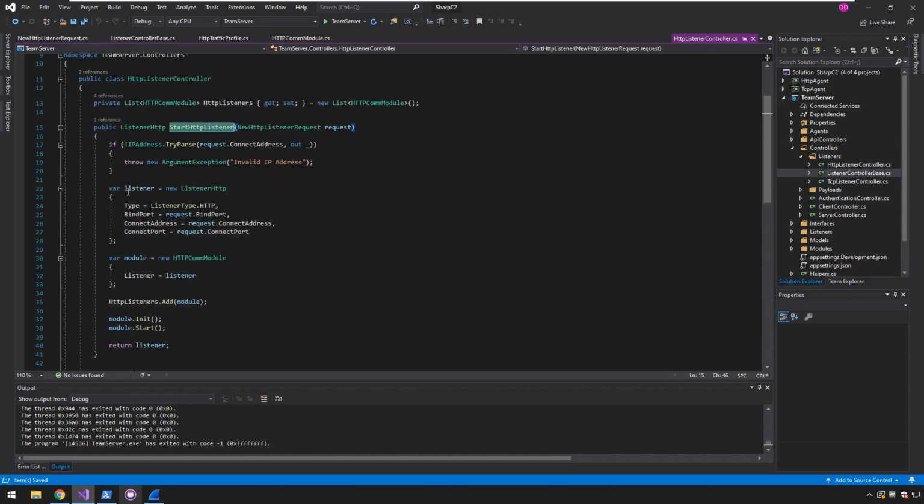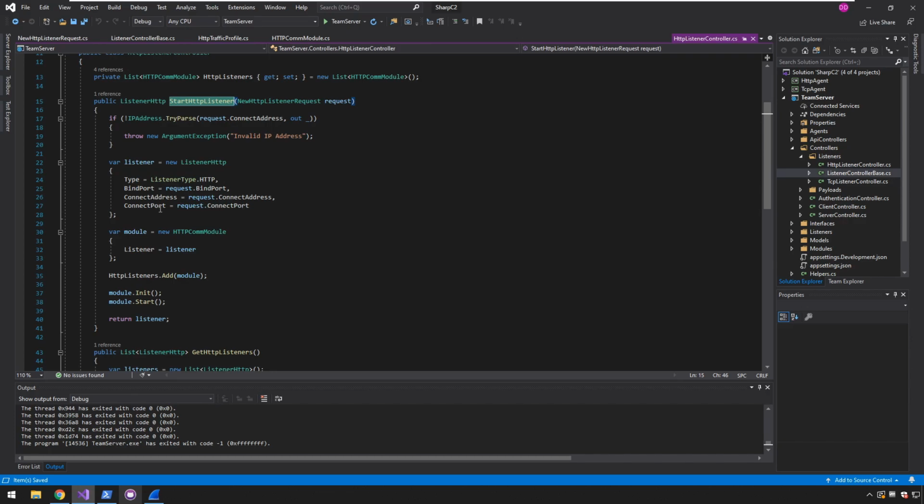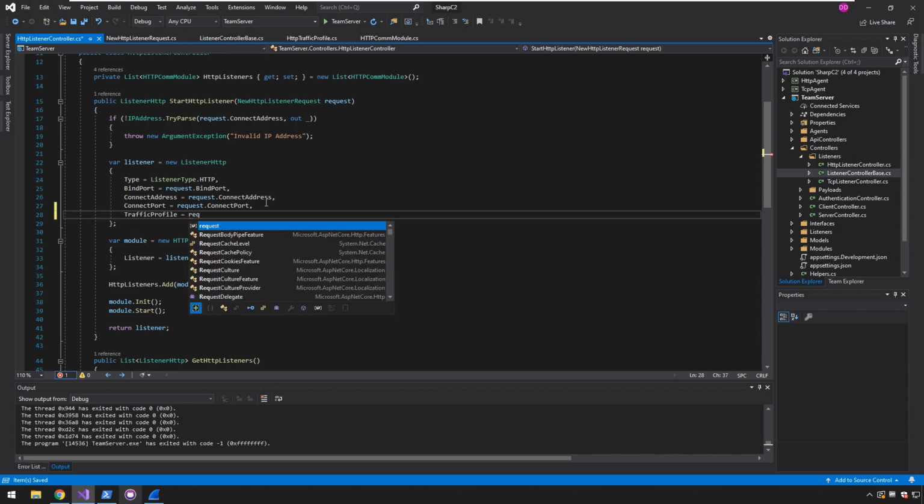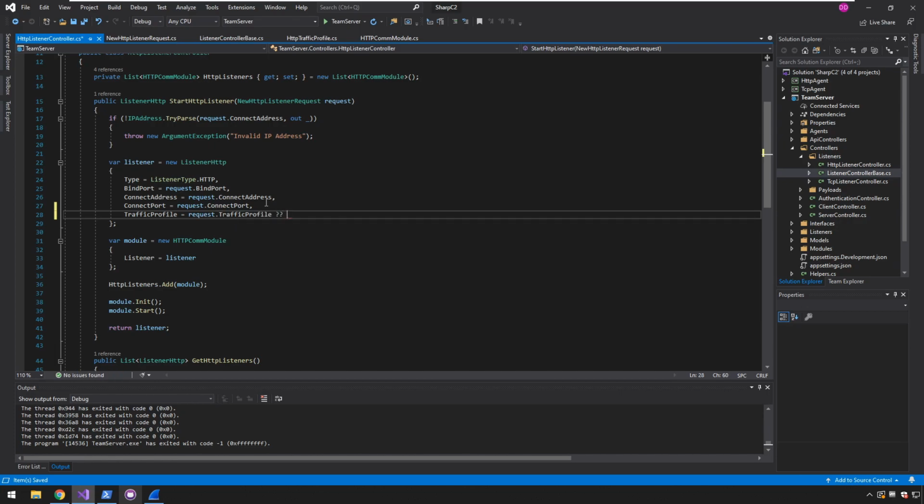If we follow these through, this is where the API request is translated into this listener HTTP class. So what we can say is, if the traffic profile is null or not null, so I think that's how you do it. No, apparently not. Oh, maybe that. Yeah. So this is a strange kind of shorthand for saying if the traffic profile on the request is null, then we assign this property. We create just a new instance of this class and assign it. Otherwise, we use what is in the request.